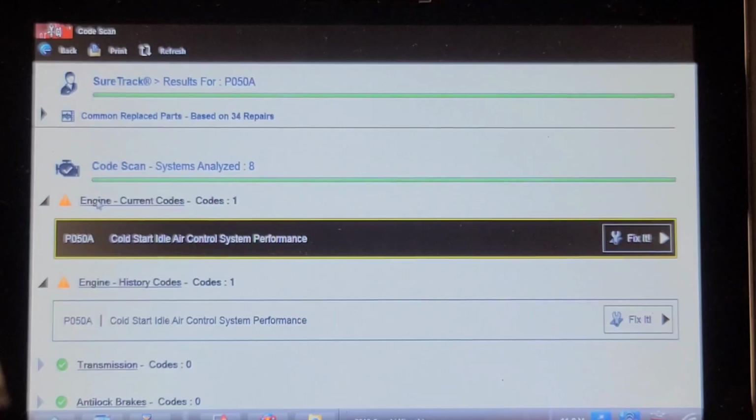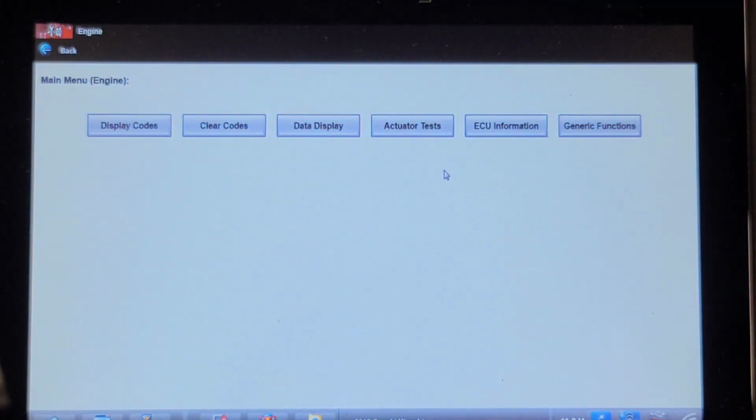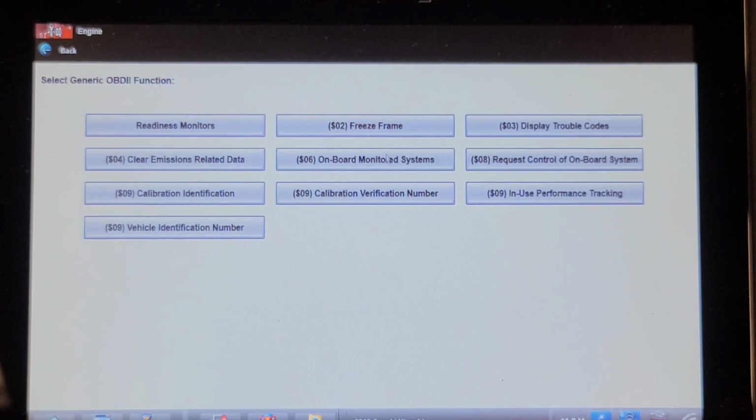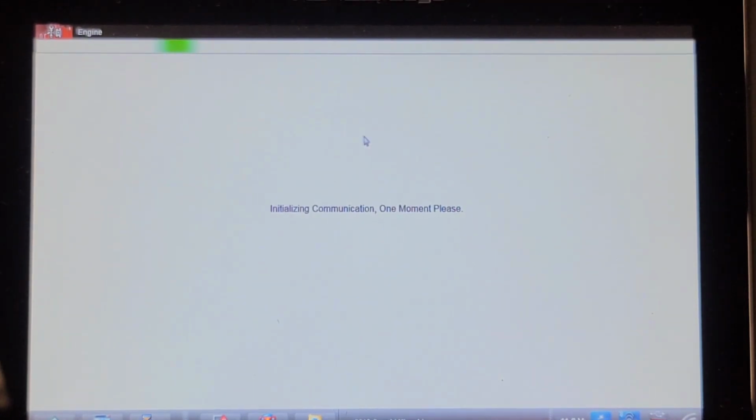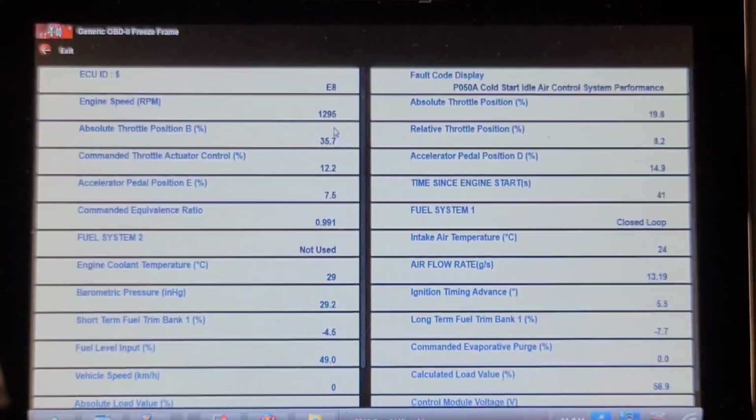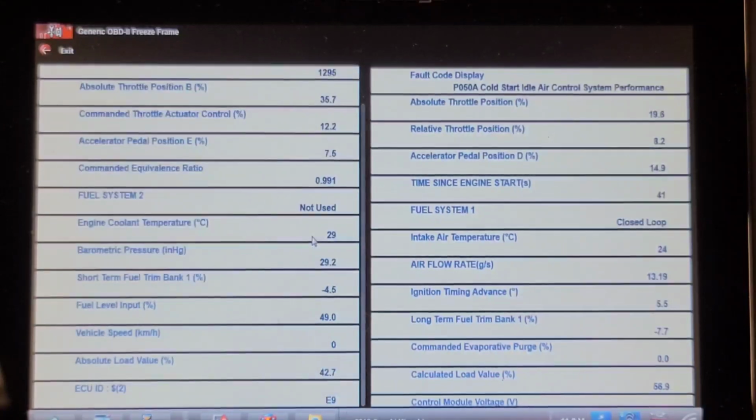if there's any freeze frame data to this. Probably under generic functions, freeze frame. Of course, if you clear the code, you're going to lose this freeze frame data. Sometimes it's advisable to look at the freeze frame data for relevant information about the load and temperature. Engine speed 1295, throttle position 19%, accelerator pedal 14%, time since start 41 seconds, so that's pretty much on a start. I wonder what the temperature was.